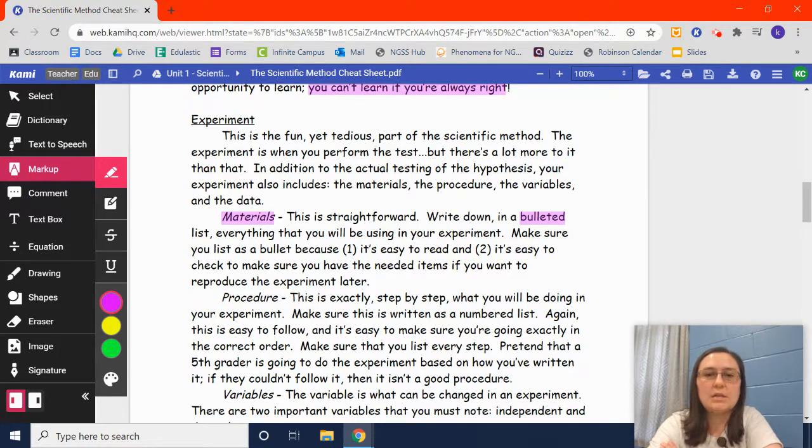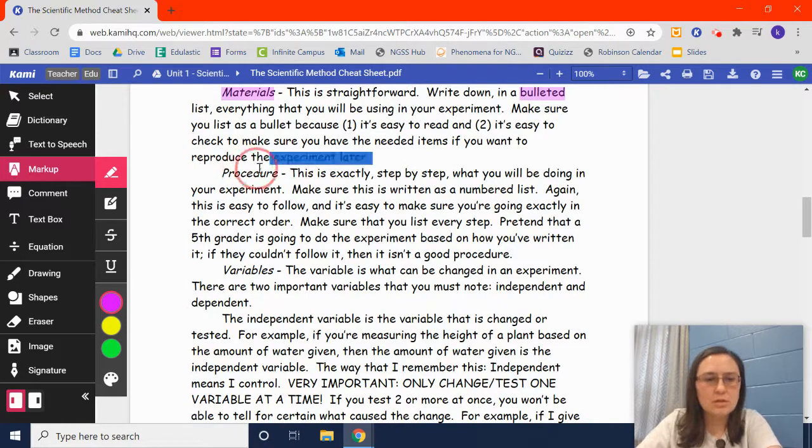So you want it to be easy to read, simple, bulleted, so I can quickly scan and see, okay, beakers, I got that. Water, I got that. $1 million, I don't have that. I can't do this experiment. So a bulleted list for the materials. Next, procedure. This is exactly step by step what you will be doing in your experiment.